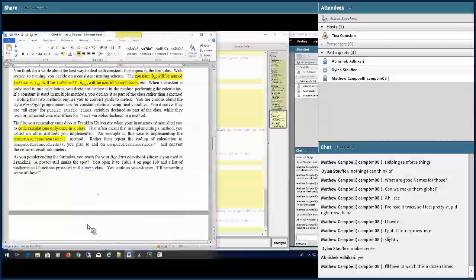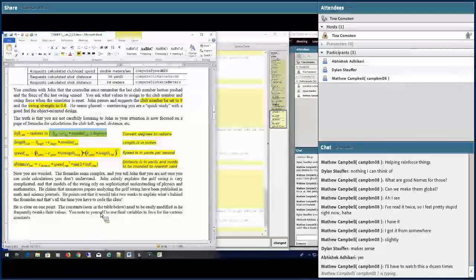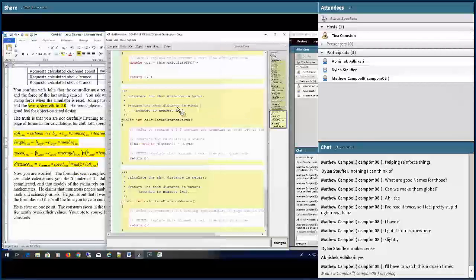We did the speed and then the distance per yard. Here's the formula for it, a little bit more complicated because you've got an exponent going on there and you've got the sine. So they only gave you one constant here. You're going to need the speed for the club. This is a distance in yards, not the distance in meters.